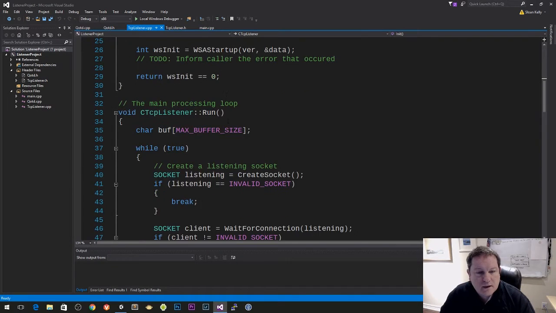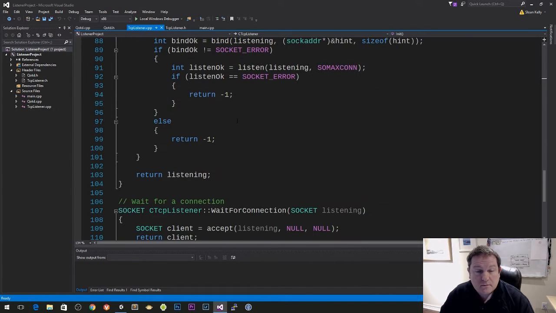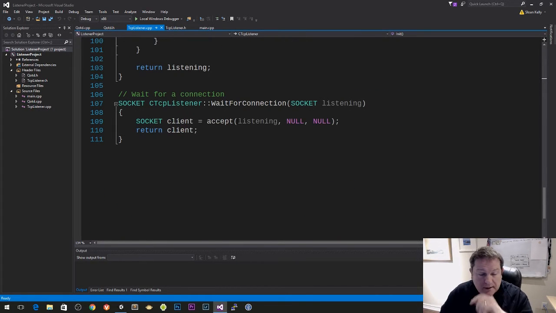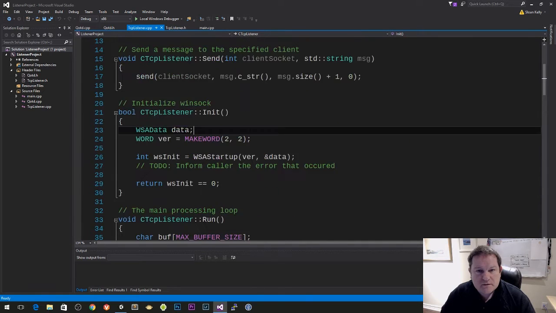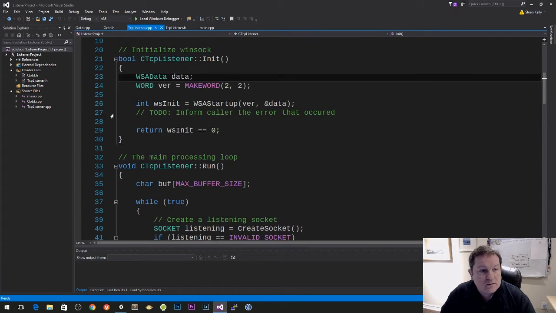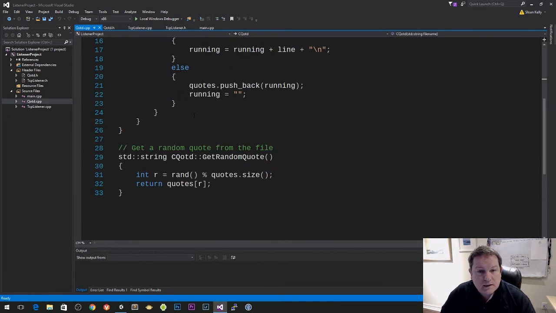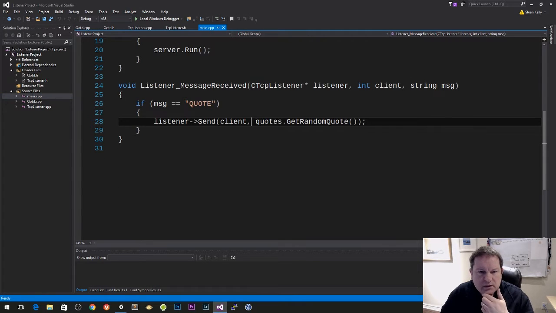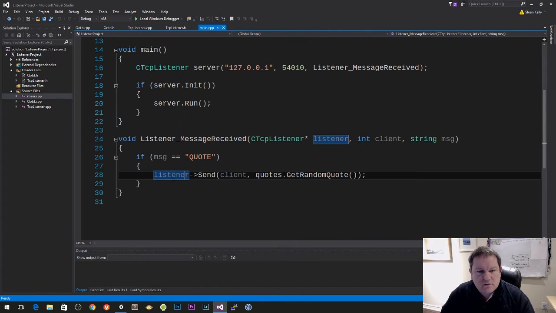So this is our listener code from the C++ video. I'll be doing an accompanying video for a C# version of this, but for now we're just going to use our C++ version of the code. So if I go back to my main function here, if the message received is quote, then we are going to send a quote.